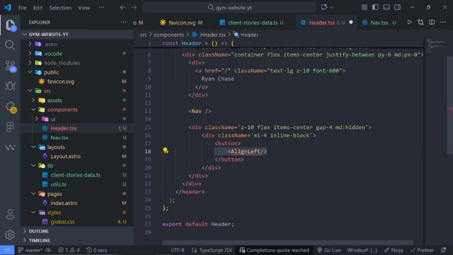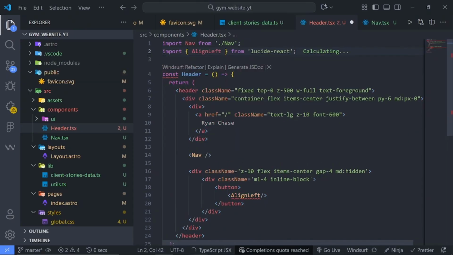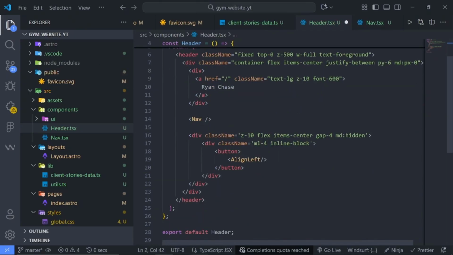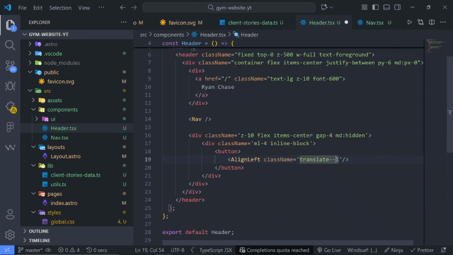Now for us to use this icon, we need to import Lucide icon. I think it normally comes with Shadcn. So let me check. So say import, yeah, from lucide-react. All right, so we have it here. Then for the styling, I will just give this a class name of translate y of 1. Then the name, you can give it a name. I'll just call this one open menu.